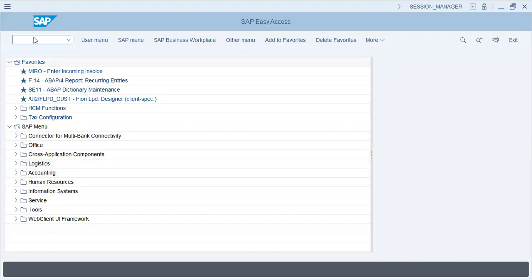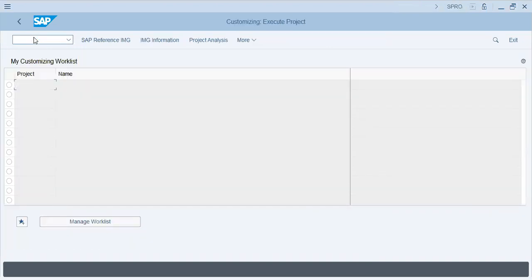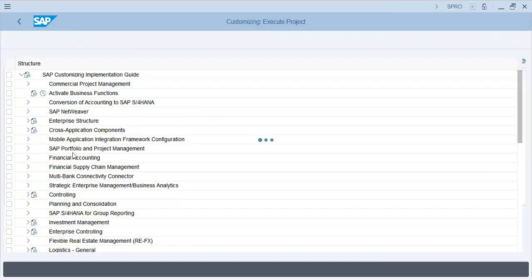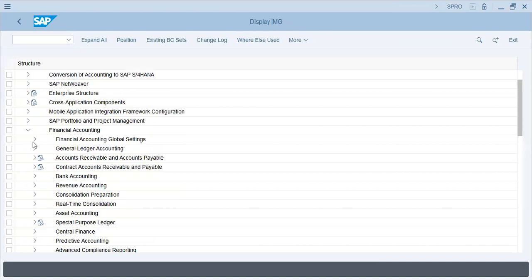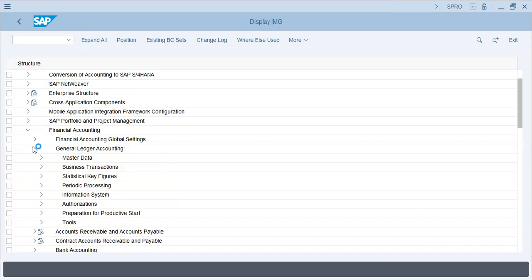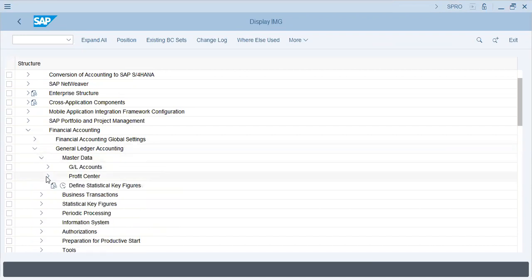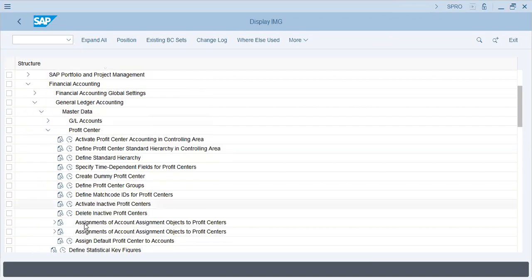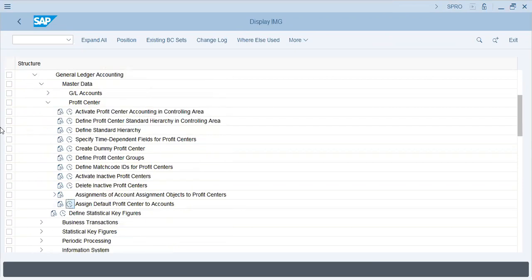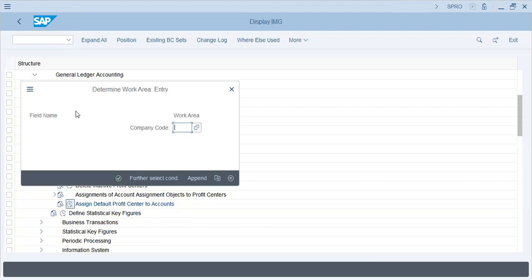Okay, now let's see what GL accounts we have for default profit centers. Financial accounting, general ledger accounting, master data, profit center, assign default profit center to accounts. AA42 is our template company.